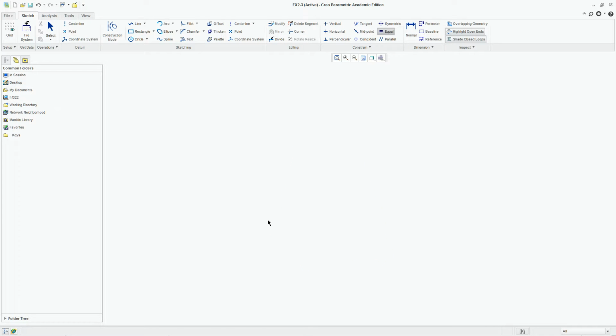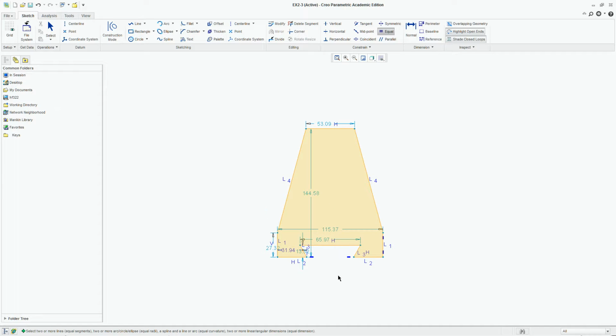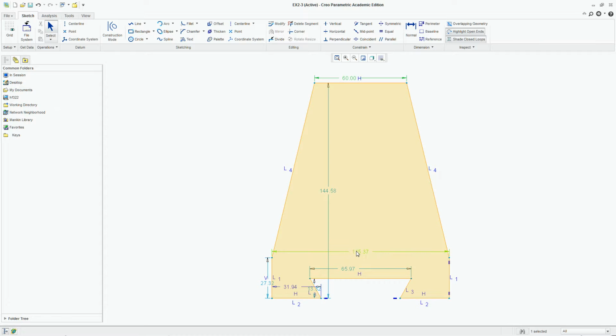So as I go through here and make everything equal, you'll see that the number of dimensions required is dramatically decreased. I can now change this dimension right here to 60. This one here I've got to go back to the 120. And the side segments in this case are 30. The vertical height here is 15.